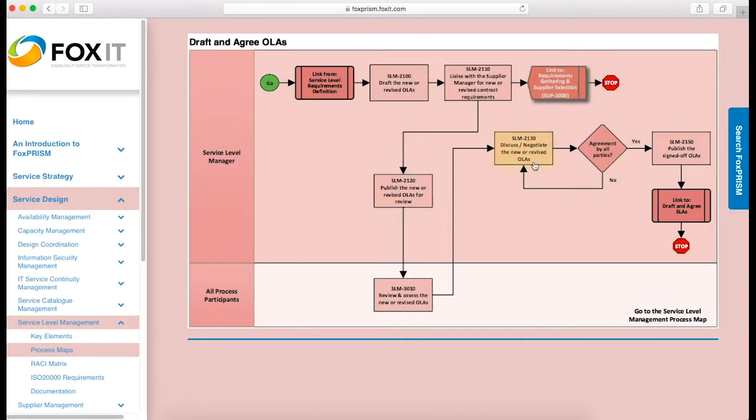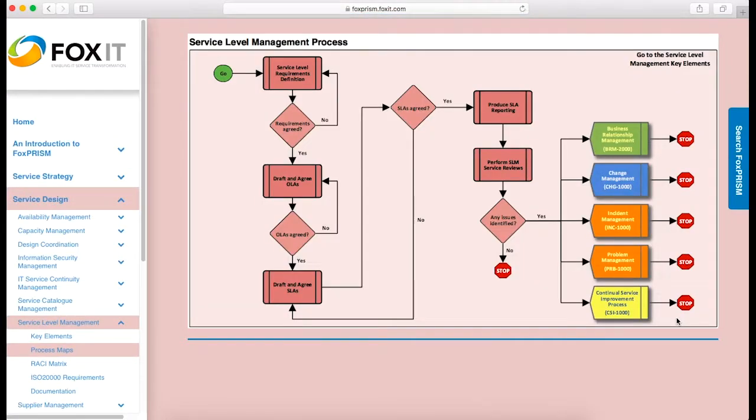It is worth highlighting at this stage that the numbering of the steps is to provide each of them with a unique reference number. It does not necessarily indicate a chronological sequence for executing the steps. Also, each of the references is prefixed with a 3-letter acronym of the process that it relates to. Clicking on the Go to the Service Level Management Process Map element takes you back to the Level 2 process flow diagram.